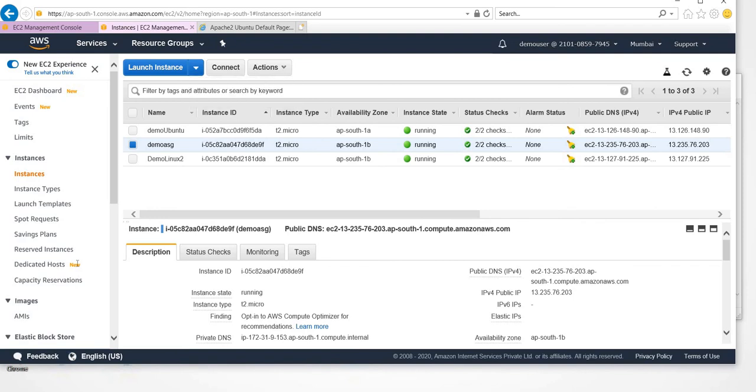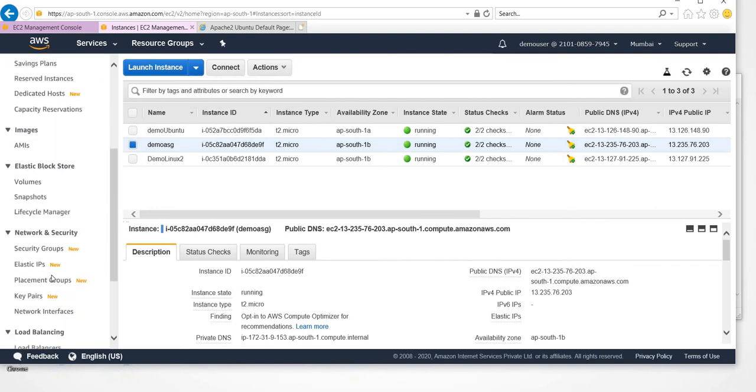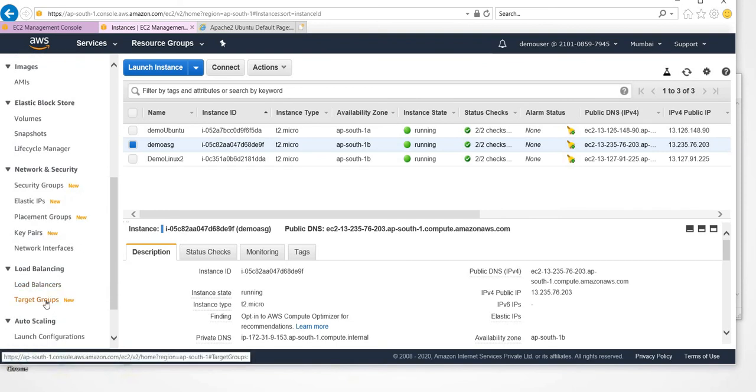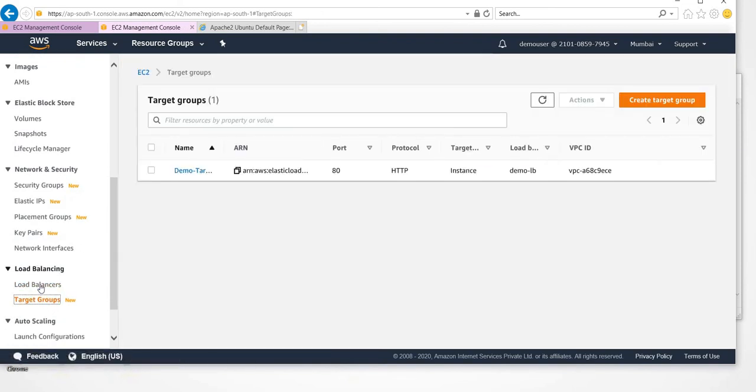So before that, what we can do is go and see the target group, right? Is there any change in the target group? If I go to load balancing and target group, I will select this target group.